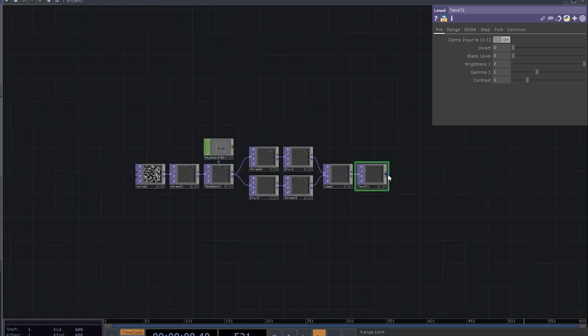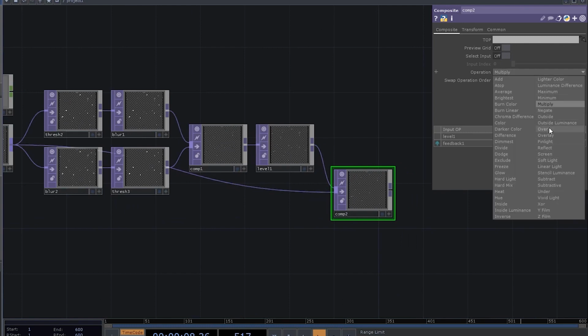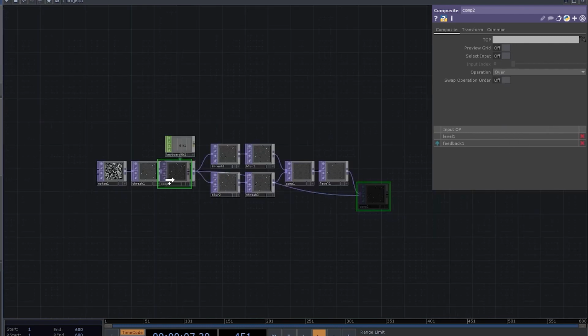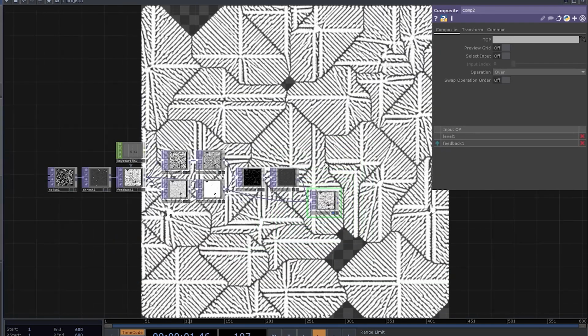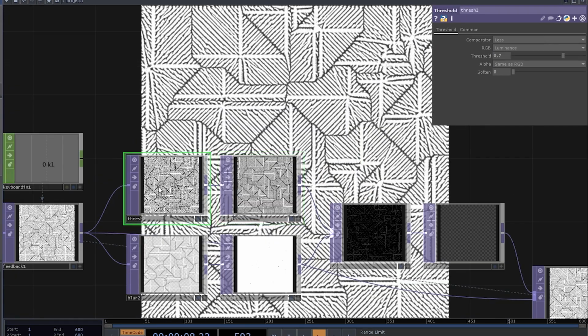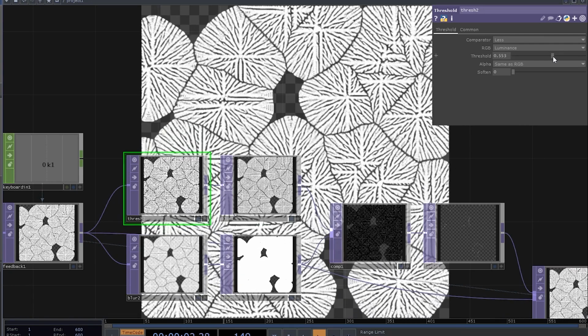To finish this setup, we need another composite top. Connect the feedback top and set the operation to over. Now just drag the composite onto the feedback to start the reaction. It draws a bit too regularly, so you can decrease the first threshold to get a bit more organic look.